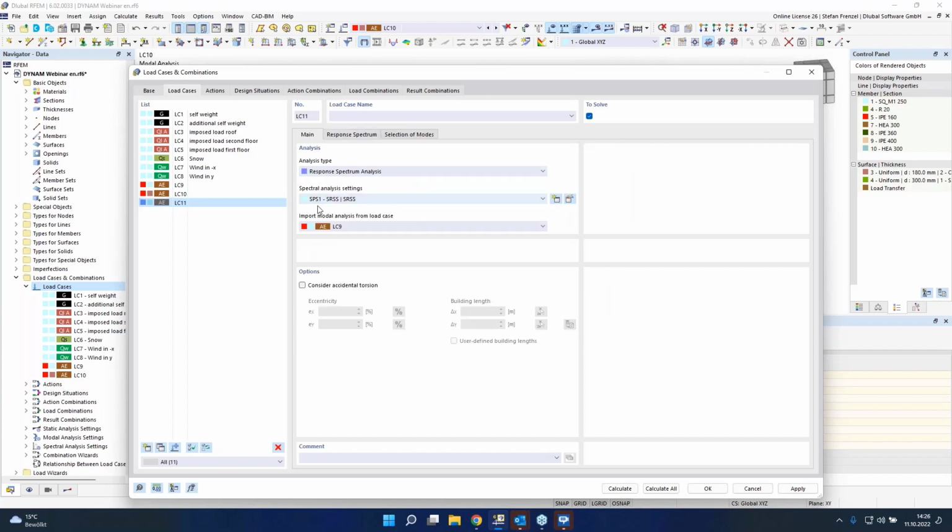With this response spectrum analysis, we are able, of course, to import load case number 9 or load case number 10. So we are able to import our modal analysis. In our case, we want to import load case number 10, because here we got our 98% of the equivalent load factors. And that would be nice for us to use, because here we also had just 10 eigenvalues.